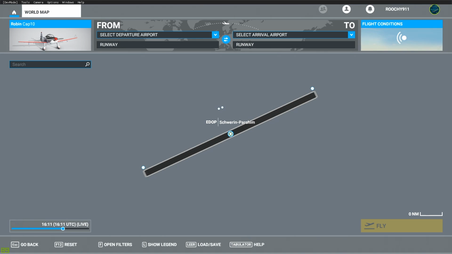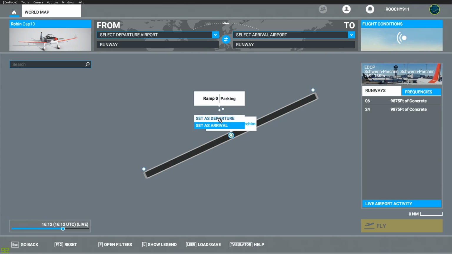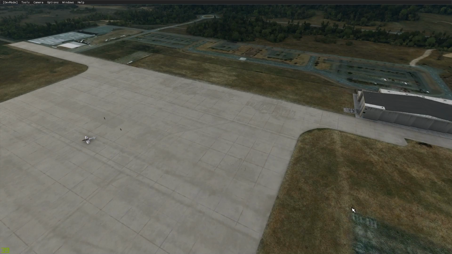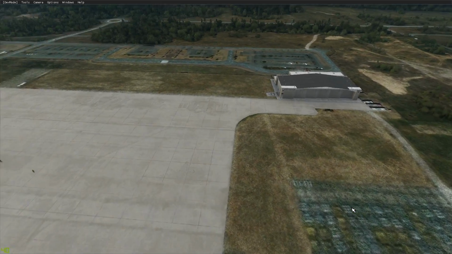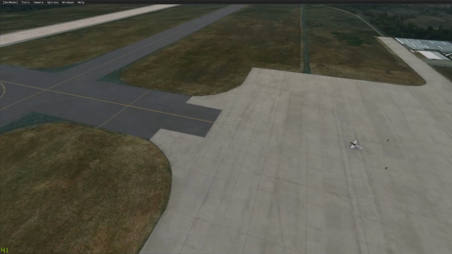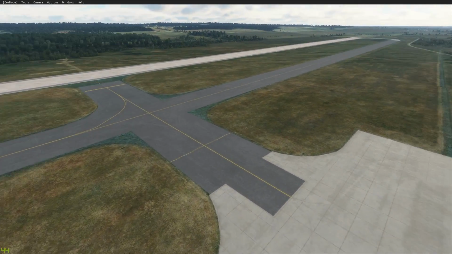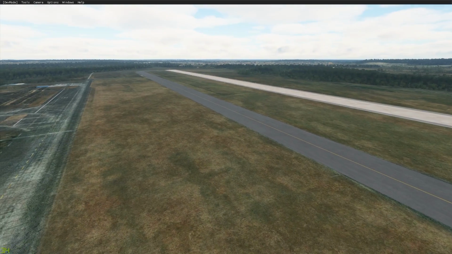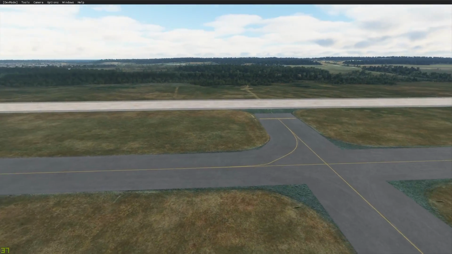So the sim is started now, and as you can see, both of the start positions are working, and both of the parking positions are working. So I'm just going to spawn at one of the parking locations, going to set this as my departure. Alright, so as you can see, everything has worked. So the apron is here, the parking position is working, the layers are working, the taxi lines are working, the lights are working, the runway is working, everything is working.